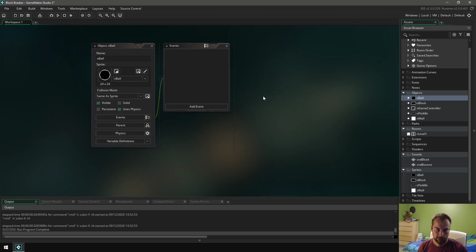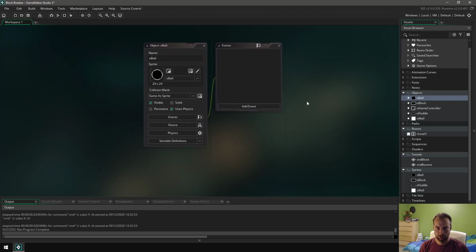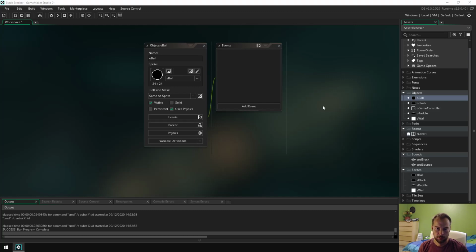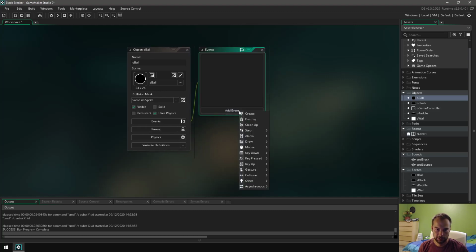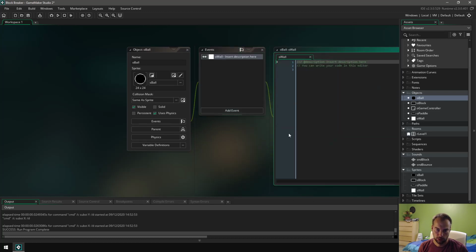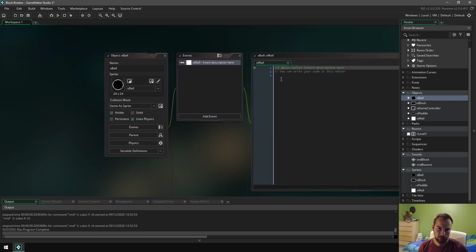And now let's take care of all the different things the ball has to do. So we'll do the easier ones first. Let's see what happens when it hits something. So you can go add event, collision, object, wall. So when the ball hits the wall, we don't actually have to code anything. So all I'm going to put in here is collision check. Collision check wall.